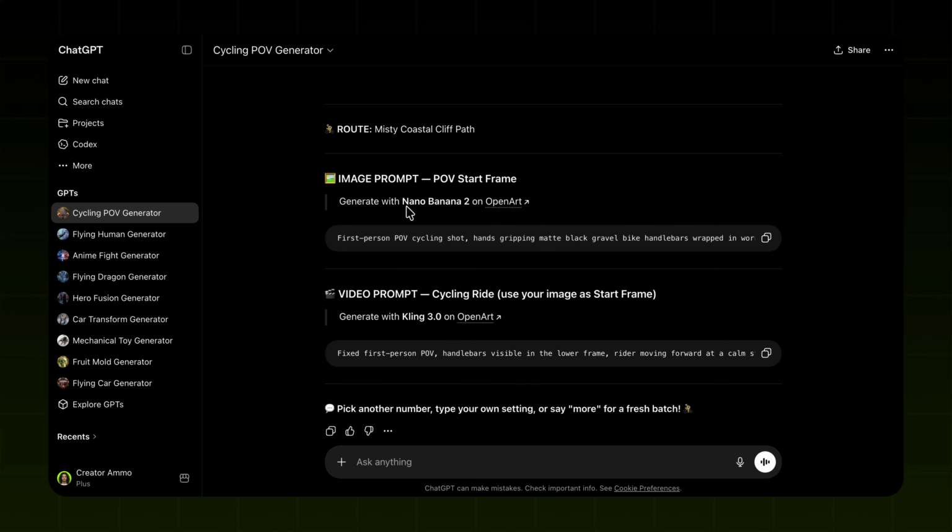Once it loads, the GPT will give you an image prompt and a video prompt. Just copy the image prompt and head over to OpenArt.